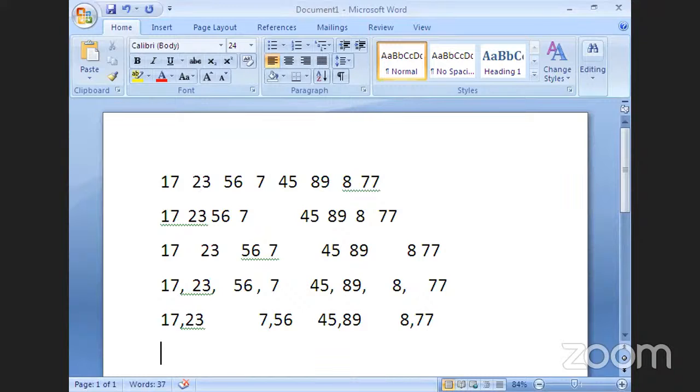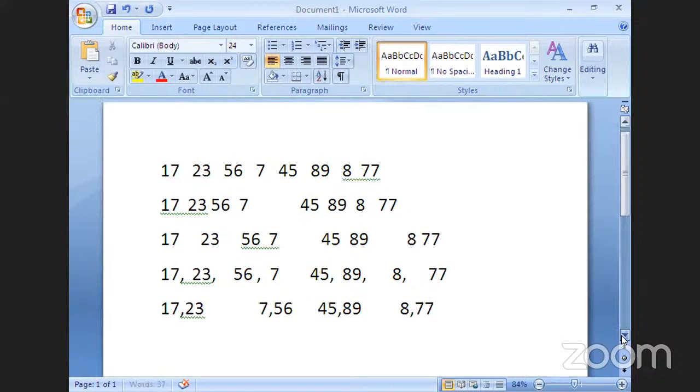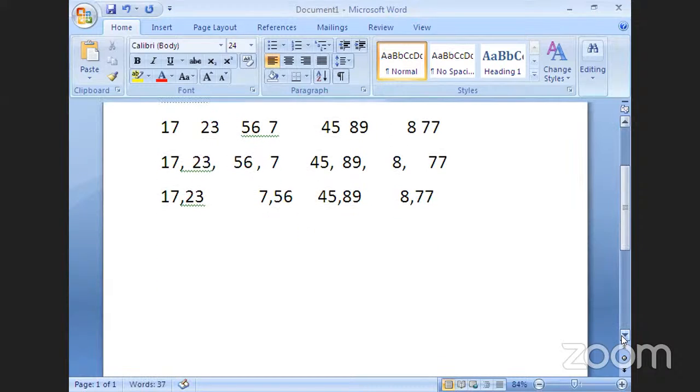So what is that? The first sublist is 17 and 23. The second sublist is 7 and 56. First these two will get merged. How are they going to merge? First sublist's first element will be compared with the second sublist's first element. So 17 will be compared with 7. Among them, 7 is smaller. So the new list will have 7 first.